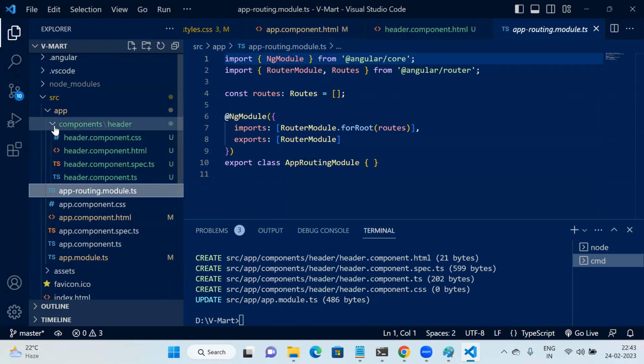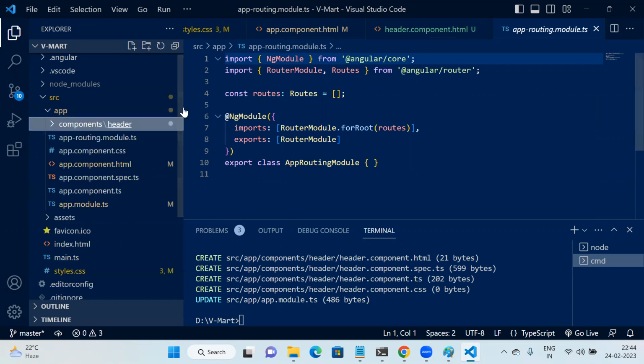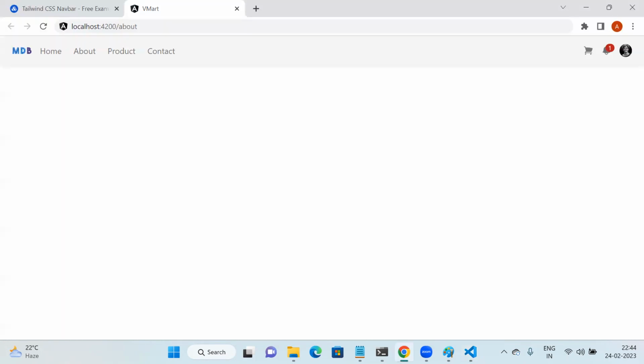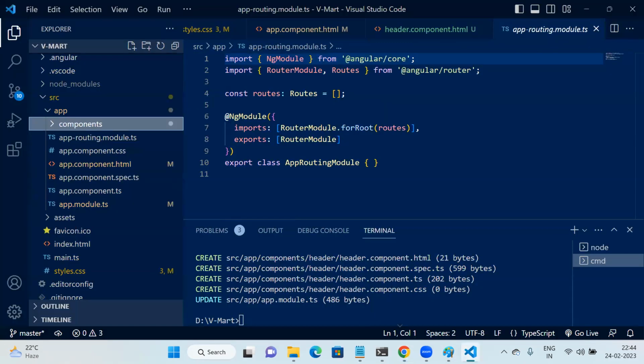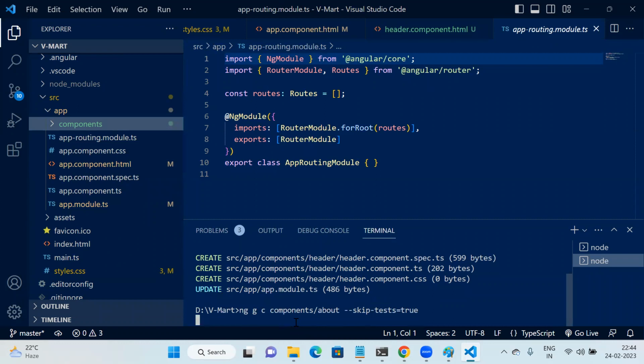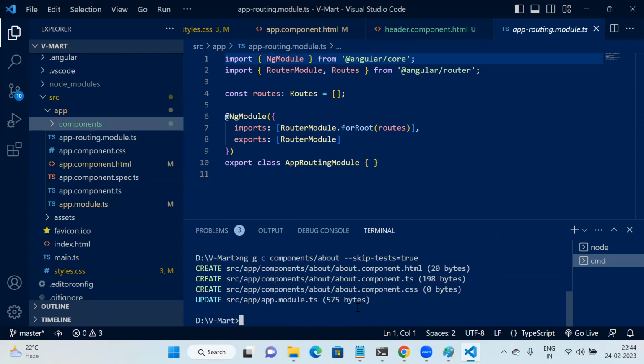Before creating this, let's create the components which we are going to use. We have the menu of home, about, product and contact, so let me create them over here. I will use the same command for about, and I don't want to add the skip tests file, so skip tests equal to true. We have not created the home yet, so let me create the home as well.